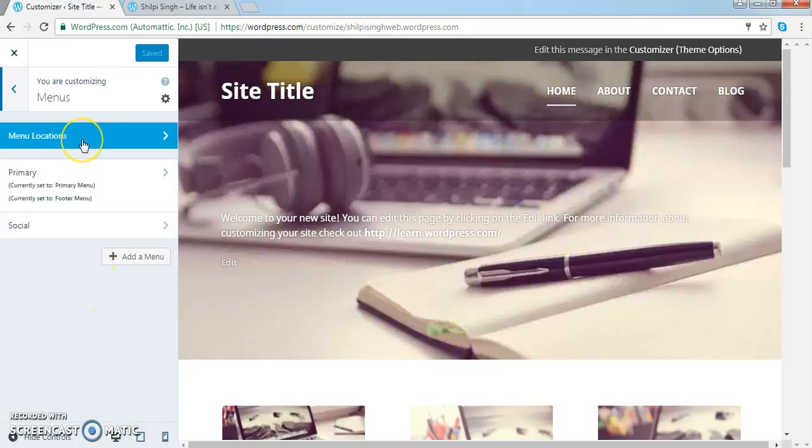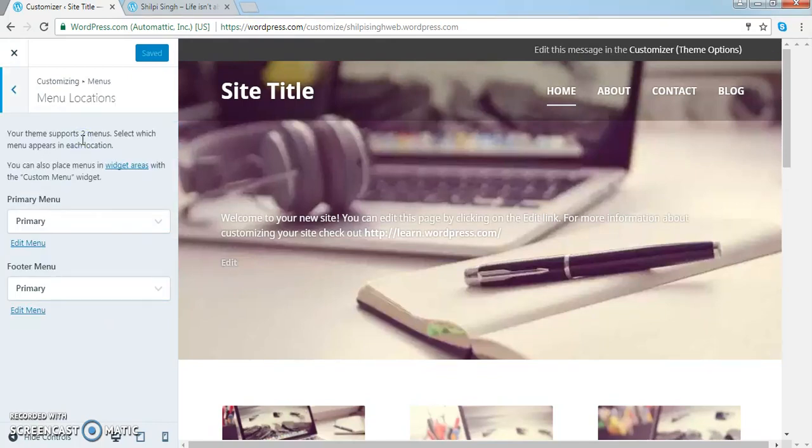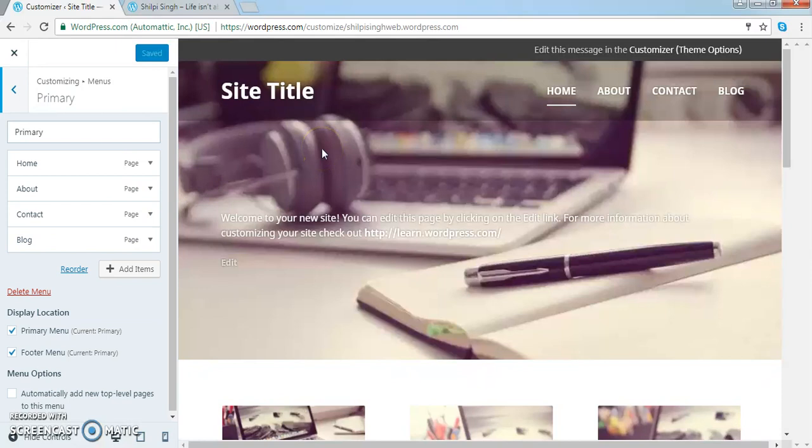Now by default you can see that there are certain menus which are already available in it. If you click on the menu locations, you can see there is a primary menu that appears on top of the website, and there is a footer menu. Now if you click on this edit menu, you will find what menu options are already present on the website.